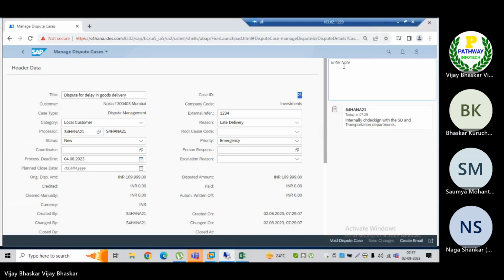See, now I would like to update some notes here, internal notes. I can update the internal notes. You can see here what are all the editable fields.